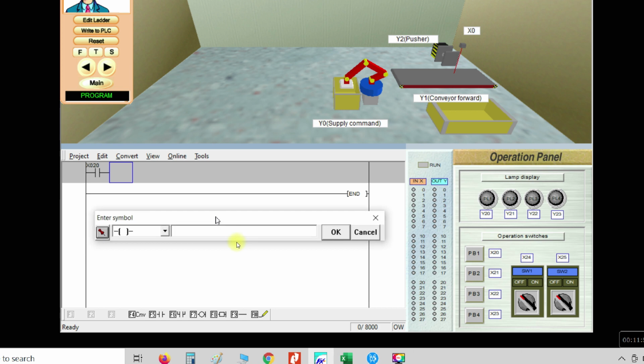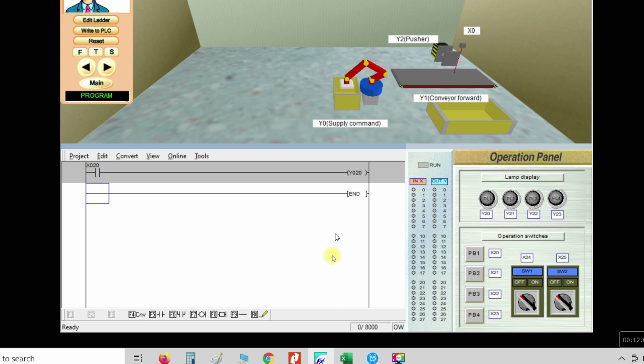Again pop-up window came. So here I want to control the output lamp PL1. What is the address of PL1? Y20. Enter Y20. Click OK. So now my program is completed. If you see, the background is highlighted in gray color. Whenever this is in gray color, it is not possible to download into the PLC.